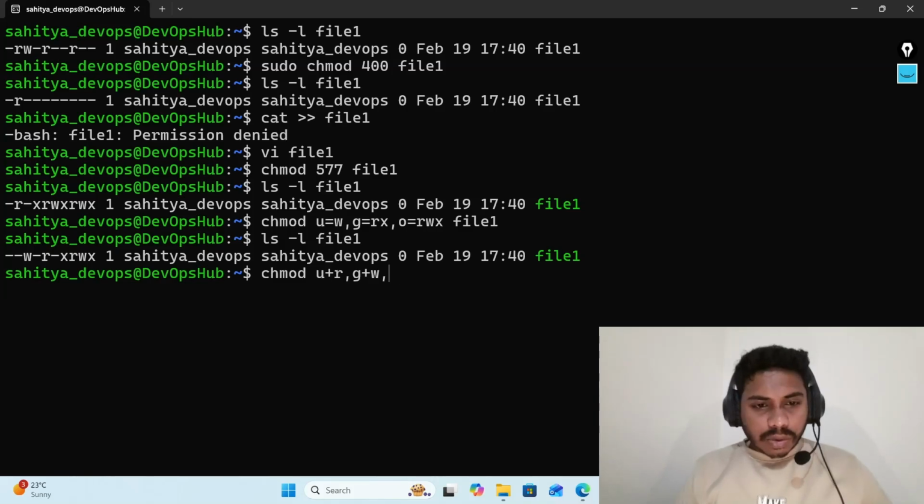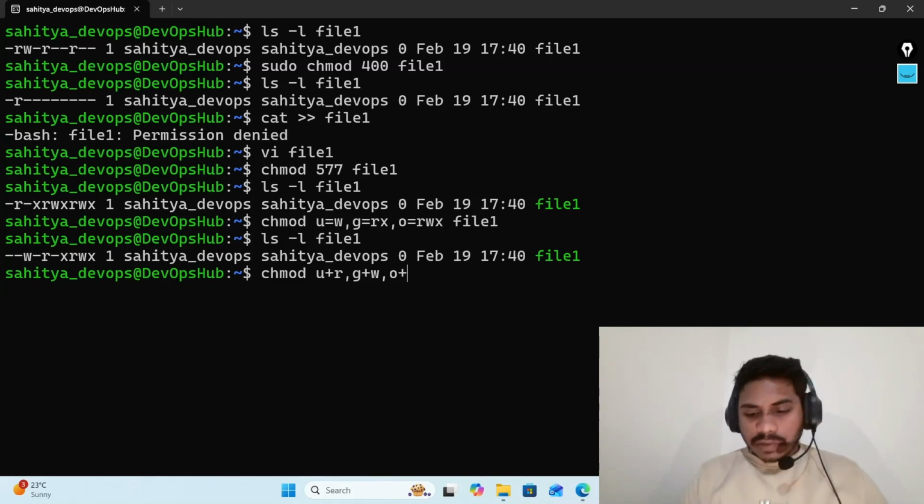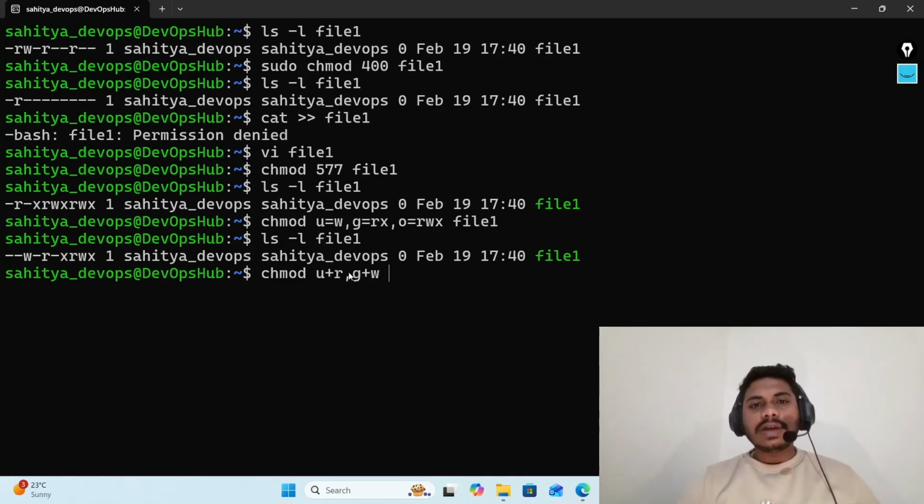So now there is other left, o plus. O is having all the things. It's up to us if we want to specify the other or not. It's up to me whether I want to give permissions or not. Now you have to specify the file name. As other is having all the permissions, there is no point to write here and run the command. Nothing will happen. So chmod u plus r, g plus w.